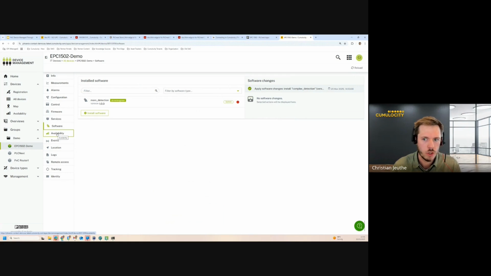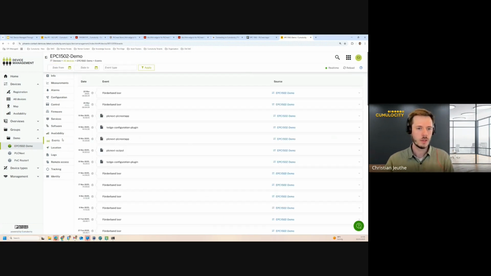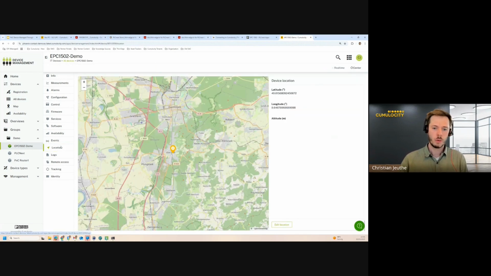We could also distribute a new software across an entire device fleet, very easily doable via the bulk operations feature of Cumulocity. We see events flowing in. These can also be defined within your PLCnext Engineer project. So it's basically up to implementation what an event will be. We also have the ability to set a location. Of course, the PLC is not sending any GPS data, but we can just edit the location by dragging the icon around. So let's leave it where it is, but that's how it works. You can put a location to a device.